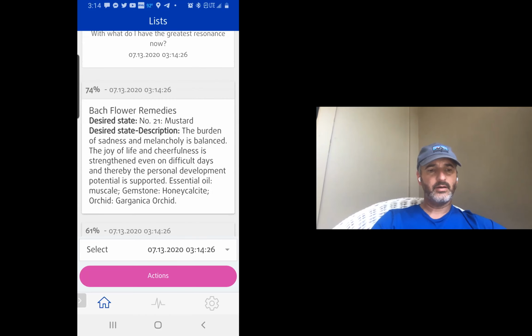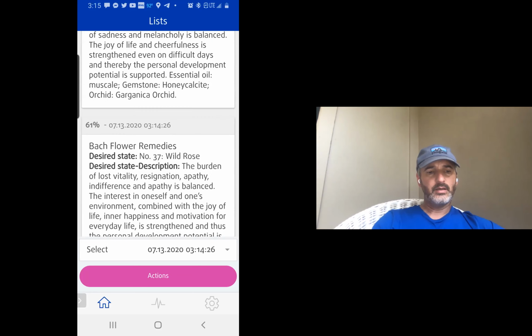So mustard, sadness and melancholy comes up quite a bit for me. It comes up enough that I should probably get some Bach flower remedies and some essential oil of mescal, I think that's how you pronounce it, or a gemstone, right? To help use in conjunction with any emotion code, body code work I do on myself for this area.